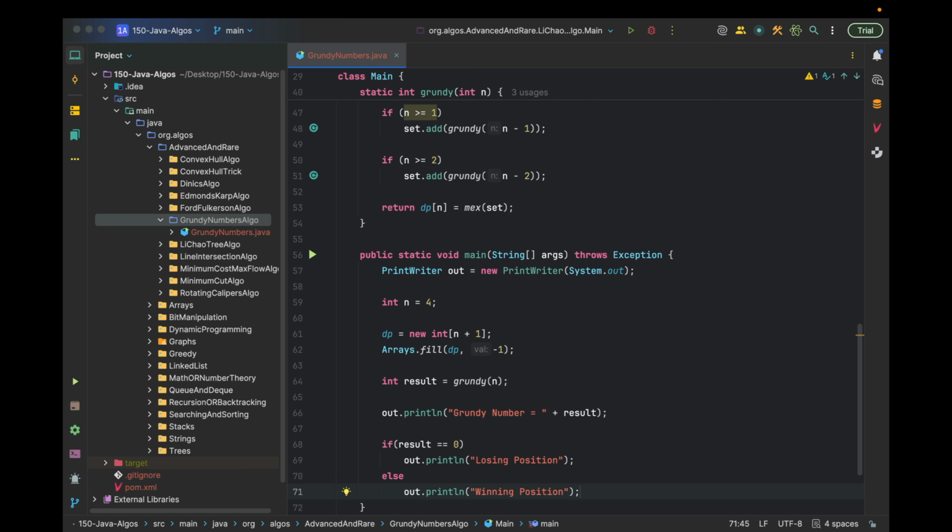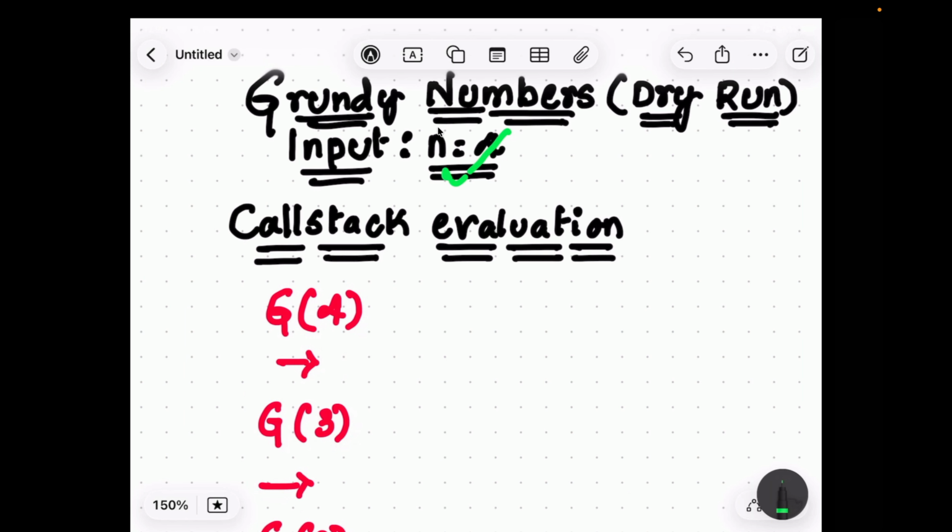Yeah, so for input, n we have considered 4 within the code. The same example that we are going with here, right? So accordingly with the code that we have written, first we have started here. Let's do one thing. Let's go with the call stack evaluation itself.